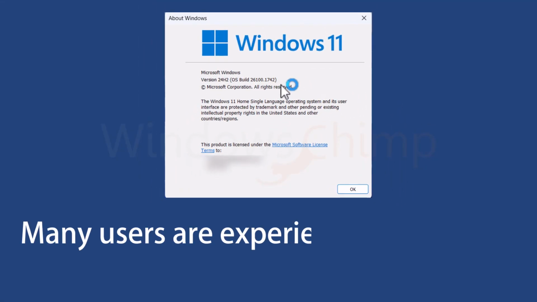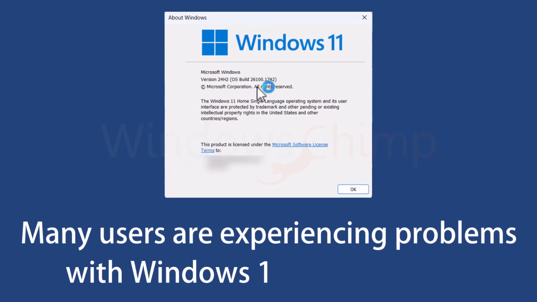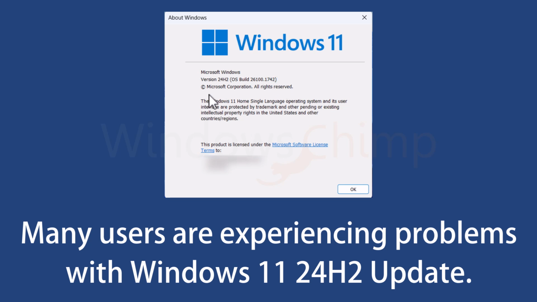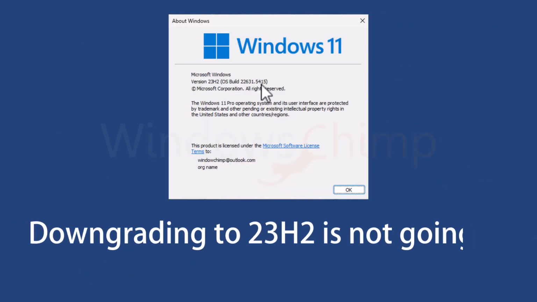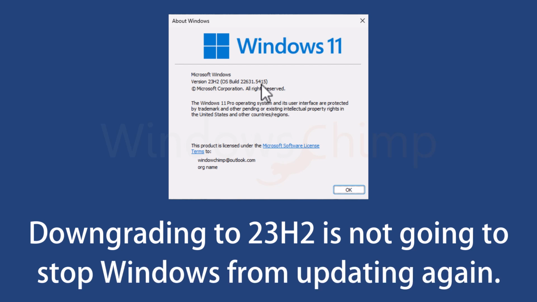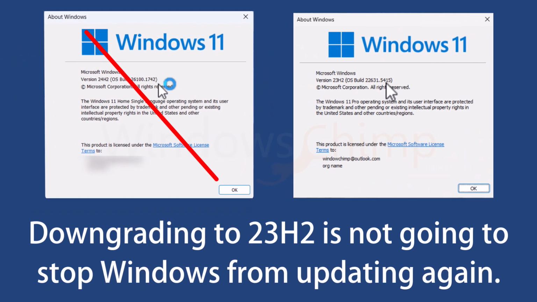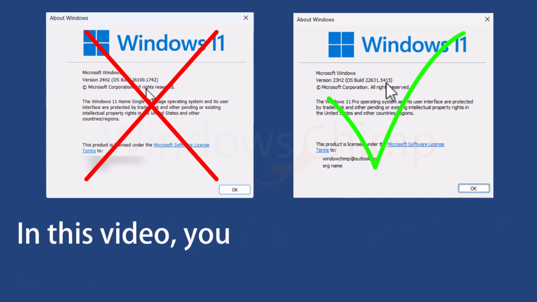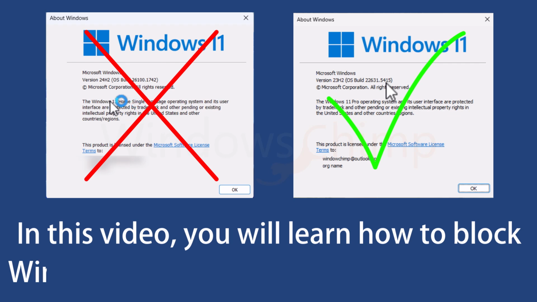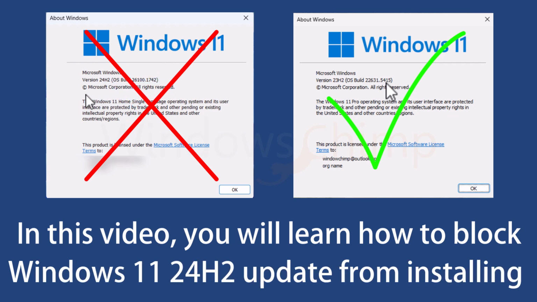Microsoft is almost finished with their Windows 11 24H2 update rollout. Many users are experiencing problems with this new update. Even many people have already downgraded to 23H2. But downgrading is not going to stop Windows from updating again. You need to block the 24H2 so that it won't install again. In this video, you will learn how to block the Windows 11 24H2 update from installing.